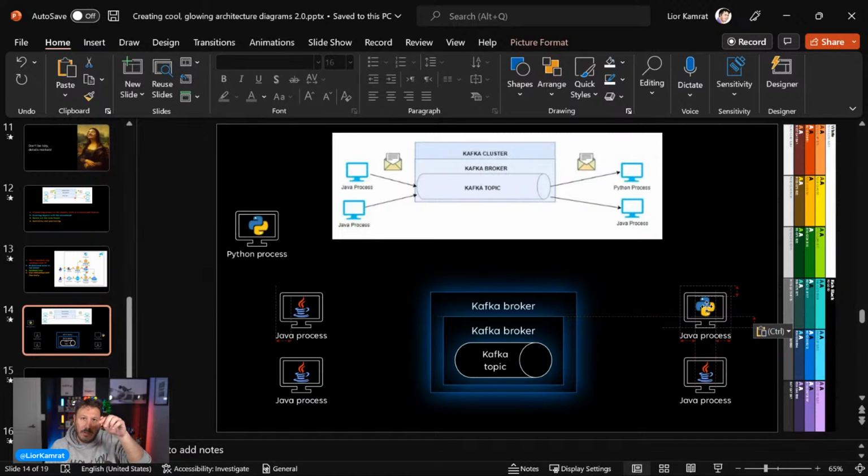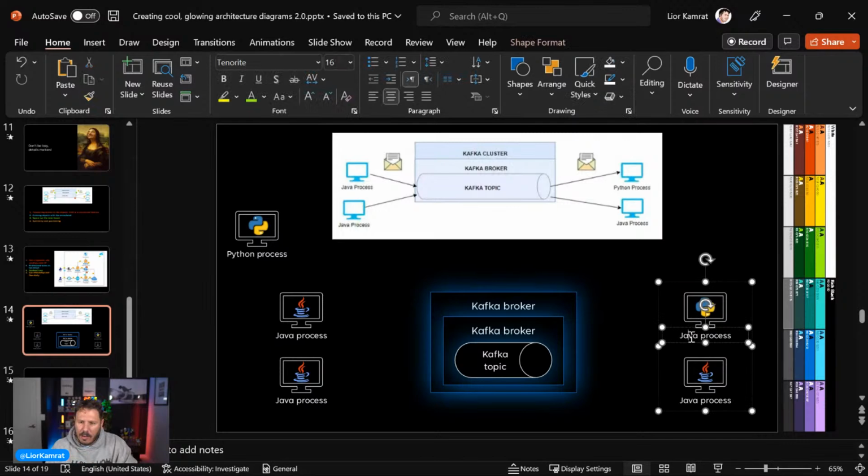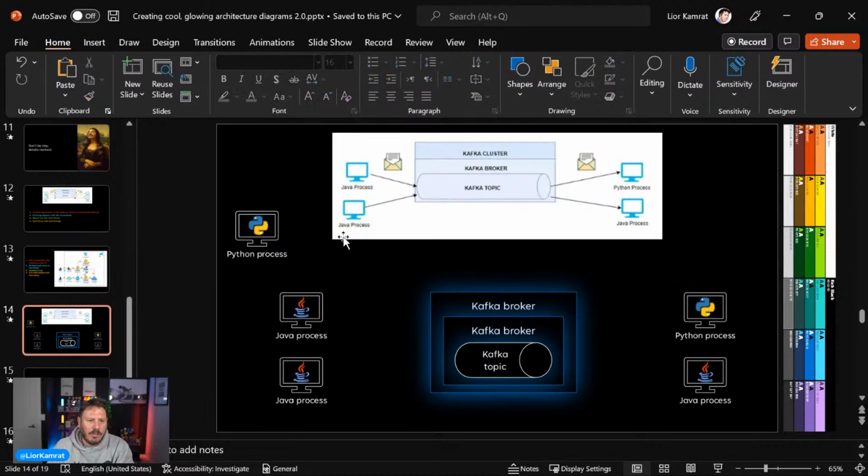You can see the Python in the same line of the Java process, the Java icon. So that's pretty important as well. Just gonna keep the symmetry, keep it clean. All the arrows are aligned. Super important as you are creating those diagrams, okay? So Python process, this one, we don't need this anymore. Okay, cool. We have the monitors. Now let's create the arrows and talk about that.